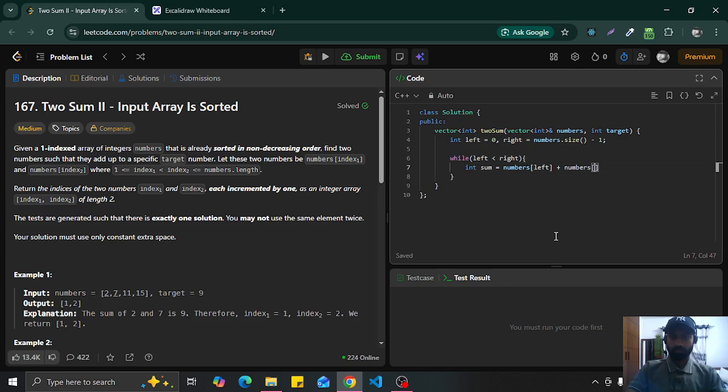numbers of right pointer. Okay, now it changed color. So if the sum is equal to the target, we are going to return the left pointer plus 1, so increment the left pointer and then return it, and right pointer plus 1.